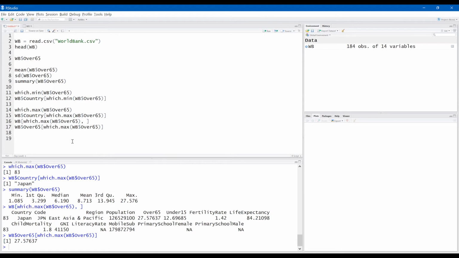So this just gives you basic functions here: the mean, standard deviation, summary, which.min, which.max. I think these are simple enough for you to get started. Let's do a simple scatter plot here.